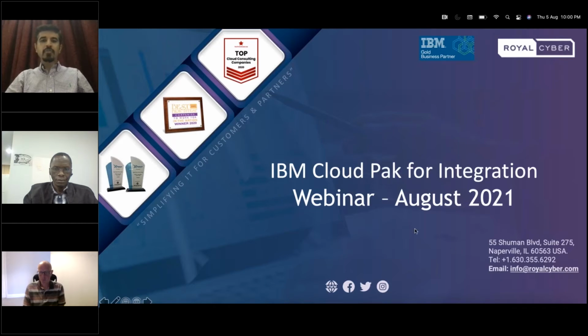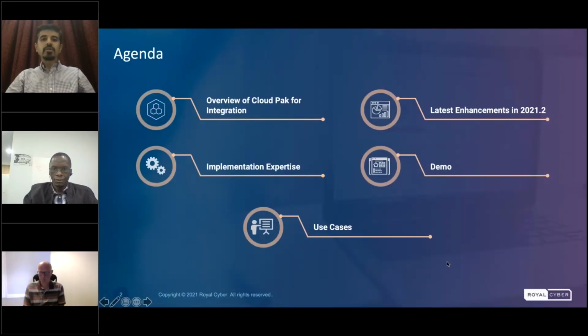Now let's talk about what we'd like to cover today. As part of the agenda, we're going to talk about the overview of Cloud Pak for integration, the product overview that covers the latest release and enhancements available in the product, implementation expertise by Royal Cyber, followed by the demo, and then we'll talk about a couple of use cases.